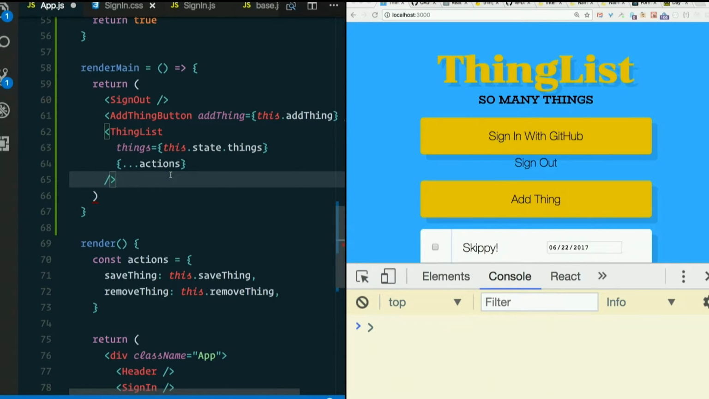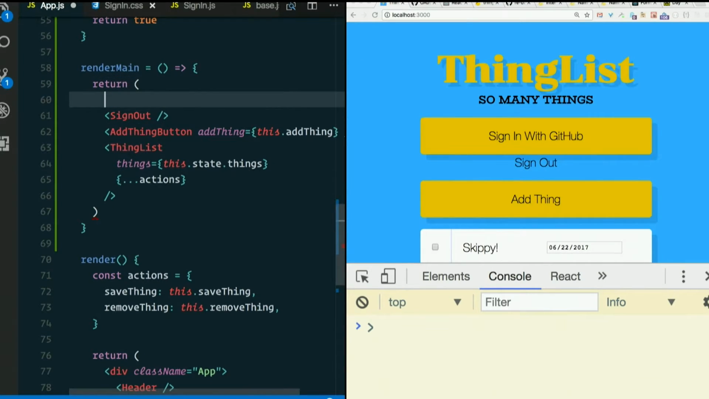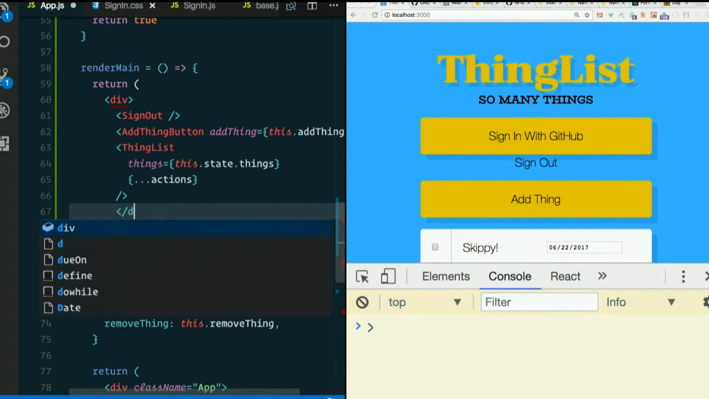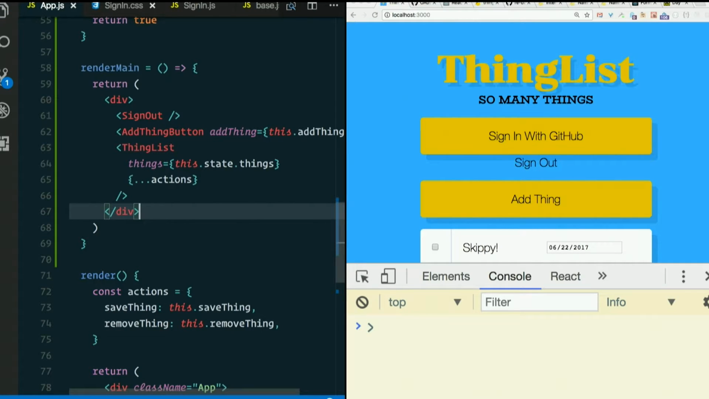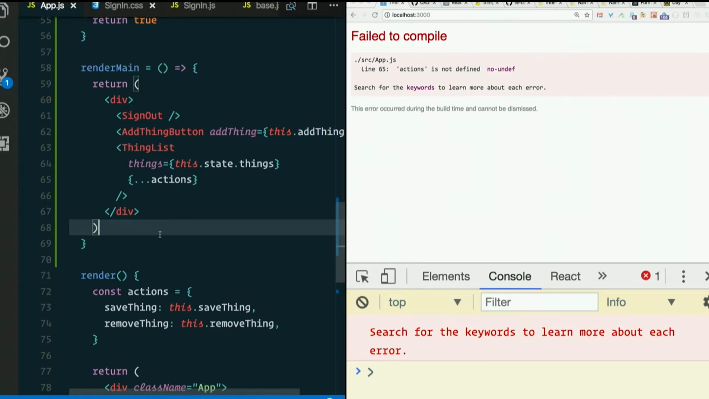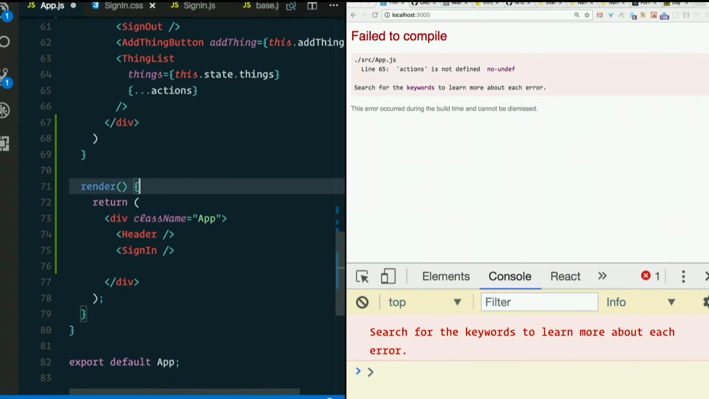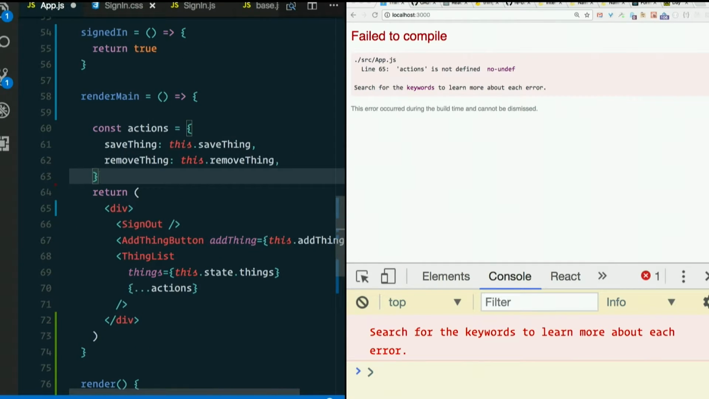Now that's not quite good enough, right? Because they have to be contained in a single component, right? You can only return one component. So we need to put a div around them. Keep our proper indentation. Notice the error. Actions is not defined on line 65 because we made this actions object down here in render. It doesn't belong in render anymore. It belongs here inside render main.